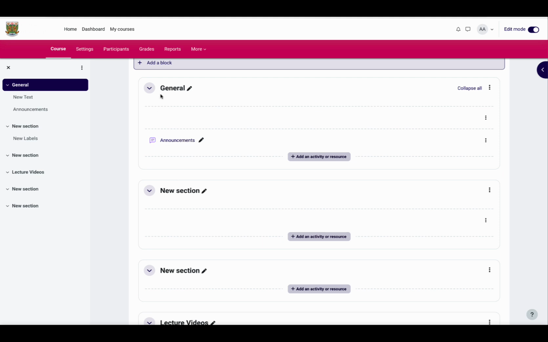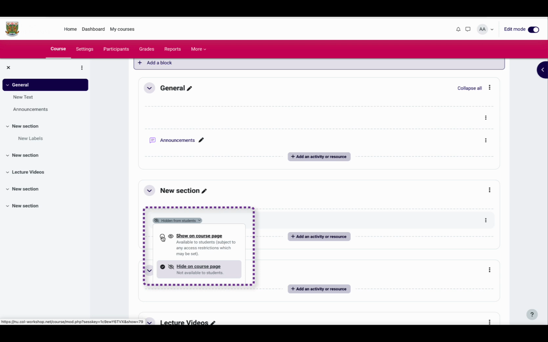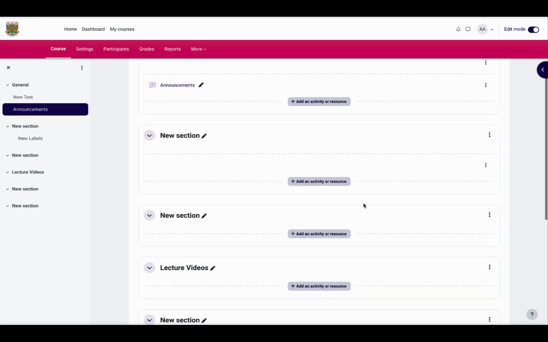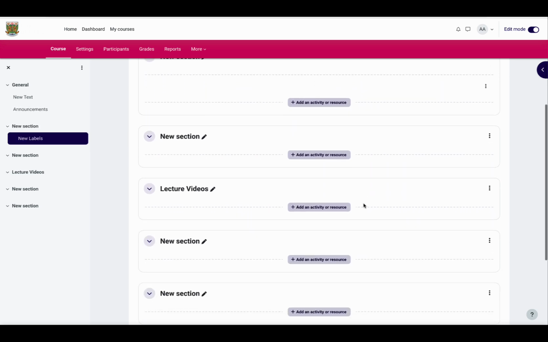Indenting items. Use the move right icon to indent an item, grouping it under another for a cleaner structure. Use the move left icon to outdent it if needed. To hide an individual item, click on the eye icon next to it. Hidden items are only visible to teachers and administrators.